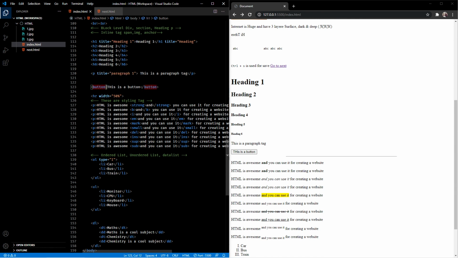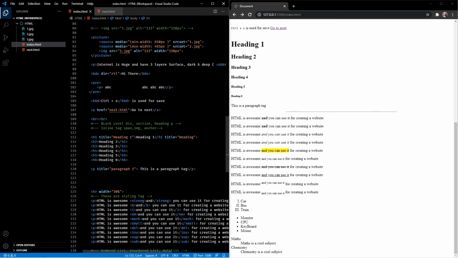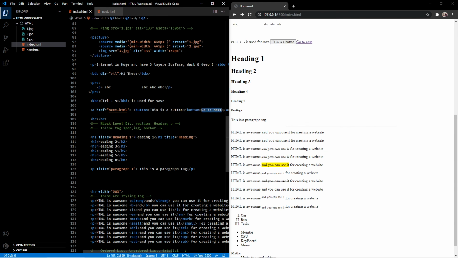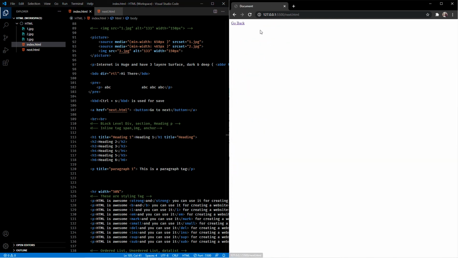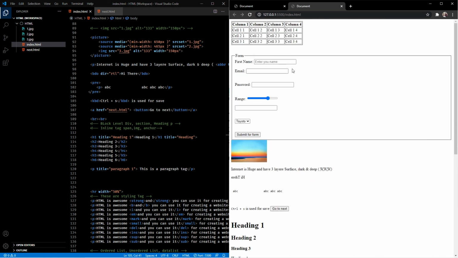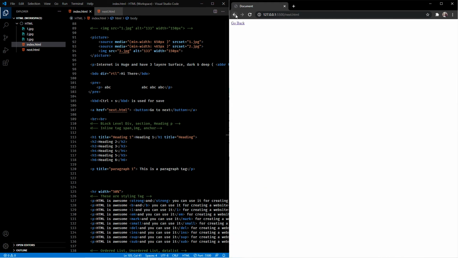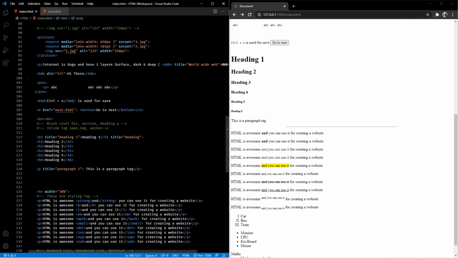You can also wrap it in an anchor tag. Let's change our anchor tag here. So if we do this and go to next, we'll see this button go to next, and if you click on it, it will go to next.html, and if you click on back or click on this go back, you will see this button go to next. I think we covered basically all the tags.